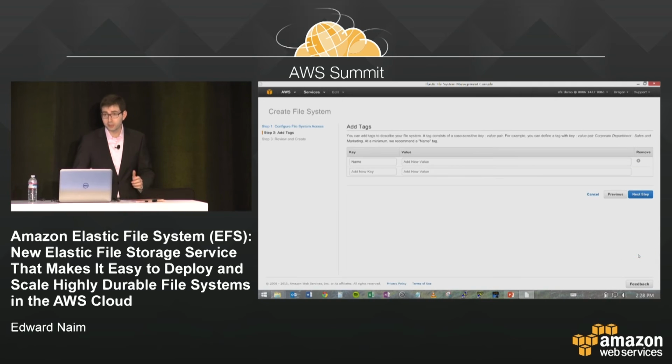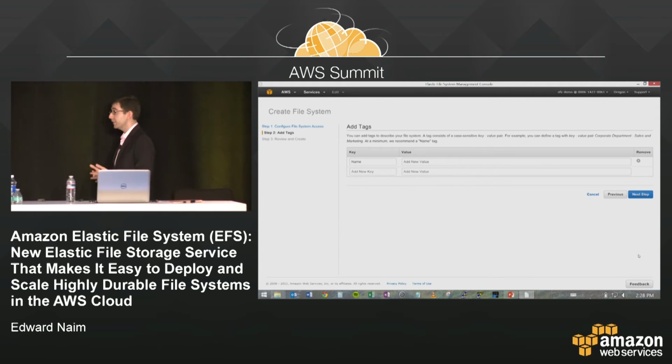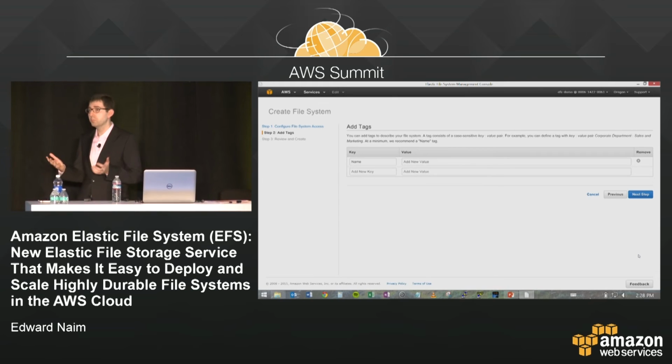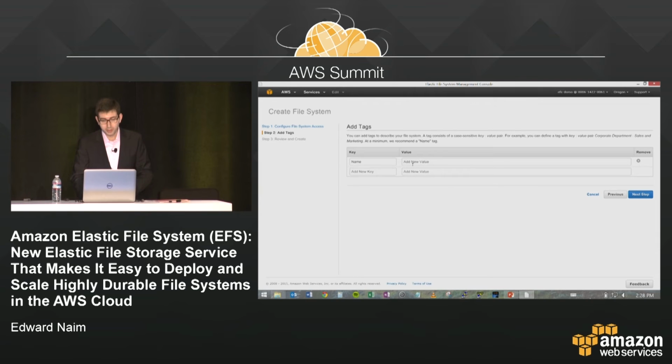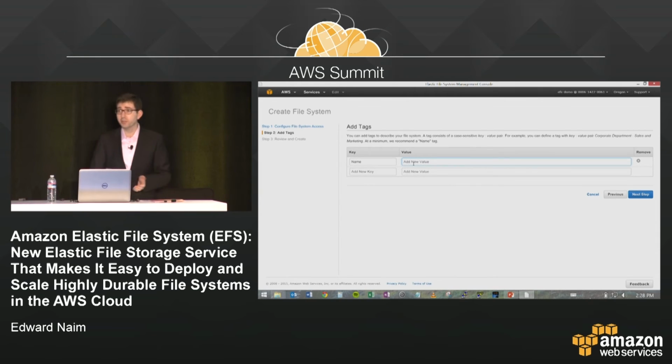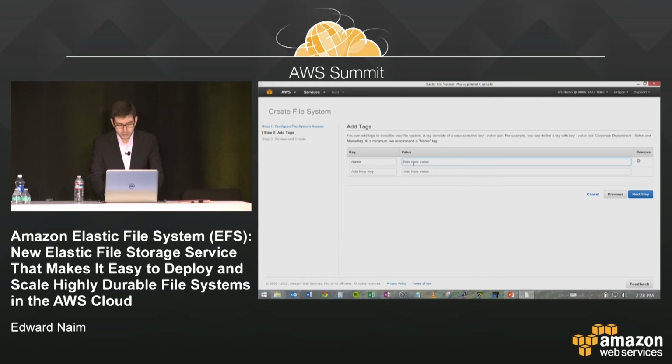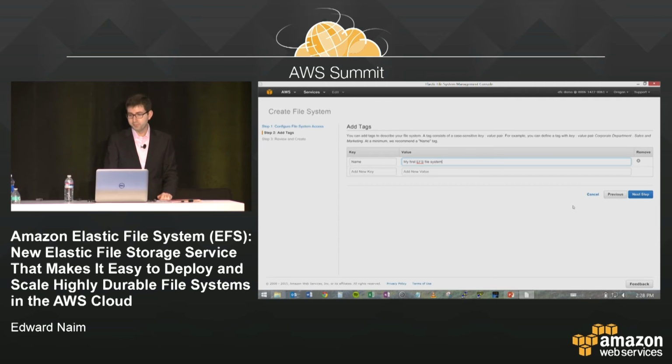Step two is actually an optional step. And this allows you to add tags to your file system. And this is just metadata that you can add that will help you, when you're looking at your list of file systems, figure out what this file system is for. So we recommend that folks provide at least a name tag for their file system. It's not required, but we recommend it. So I'll call this my first EFS file system. Okay? So that's step two.